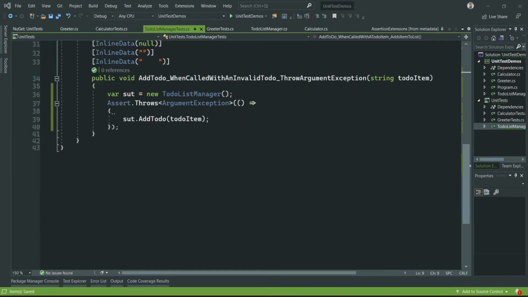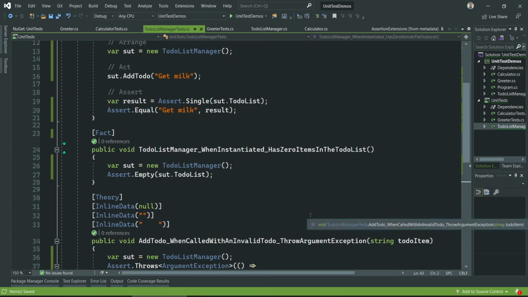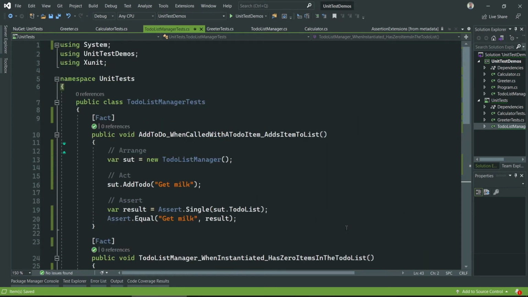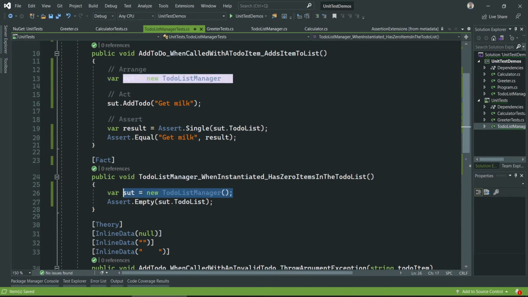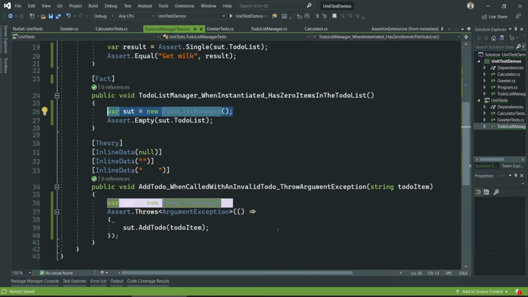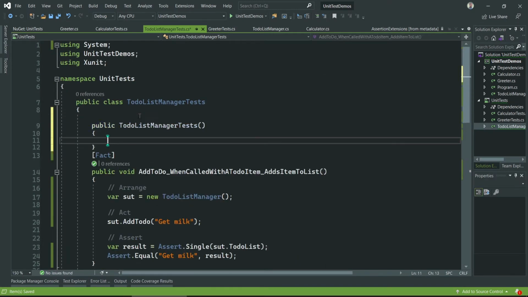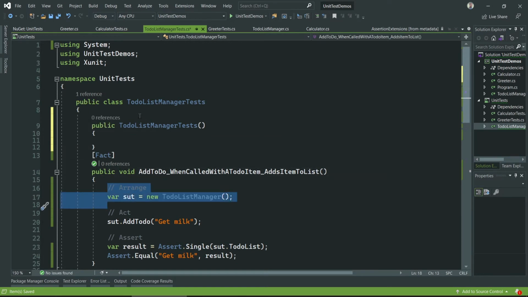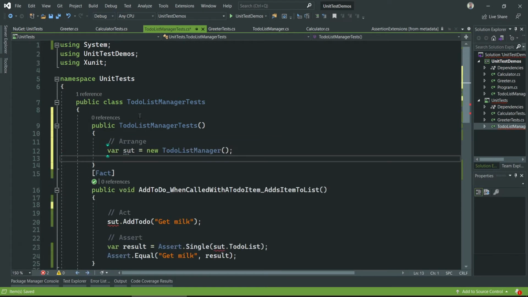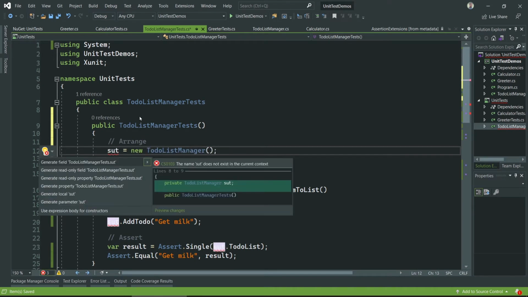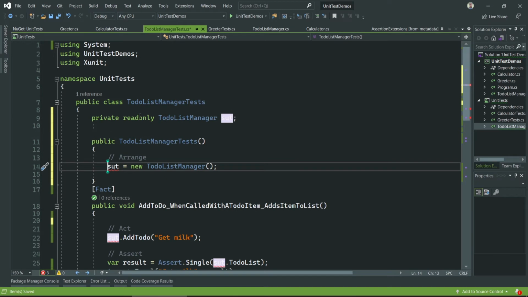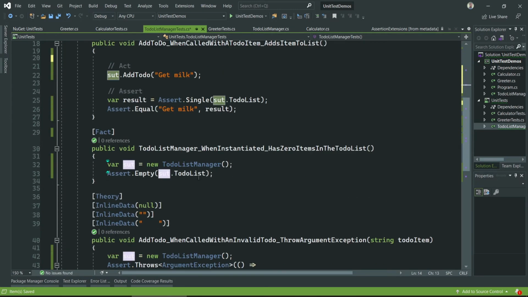Okay, before we move on, let's do some cleanup of our tests here in the To-Do List Manager test class. One thing you'll notice in these tests is that the first line of all my tests are the same. var sut = new ToDoListManager. Instead of repeating that in each test, what we can do instead is to define a constructor and do that initialization there. xUnit will run that piece of code for us before each test.